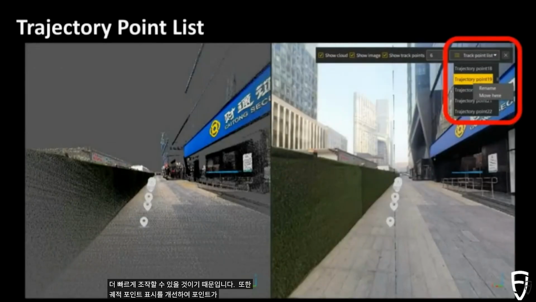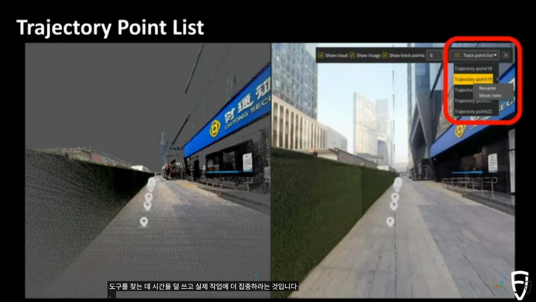So the points stand out clearly from the surrounding point cloud. And we added a trajectory point list so you can browse and rename points directly. This makes it much easier to locate them without searching through the scene one by one. So basically the key takeaway is less hunting for tools and more focus on actual work.